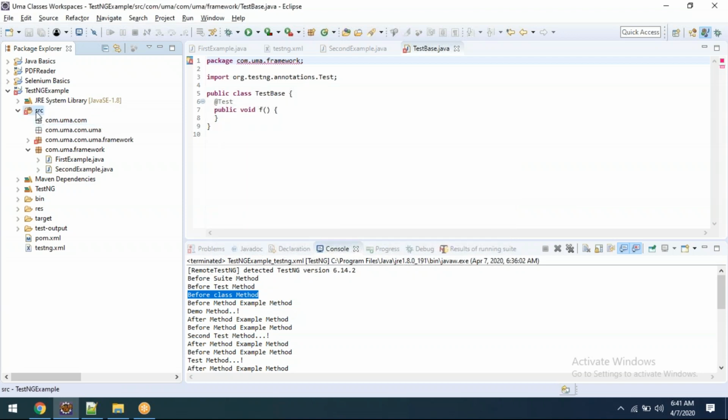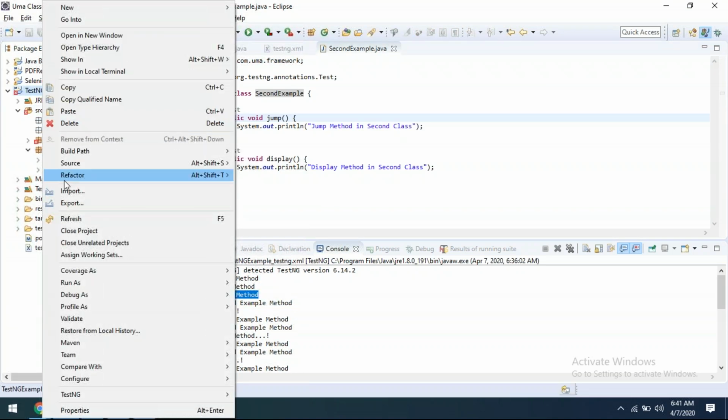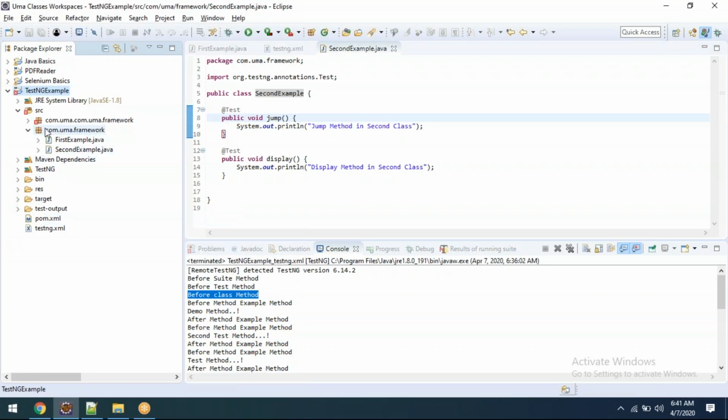Why did it happen with too many packages? No, I'll explain. This is the issue with Eclipse. Nothing much. Here it came two times, right? I'll show that.